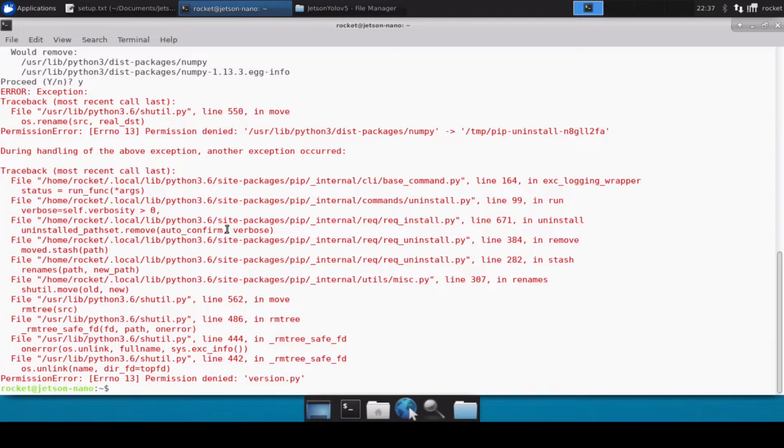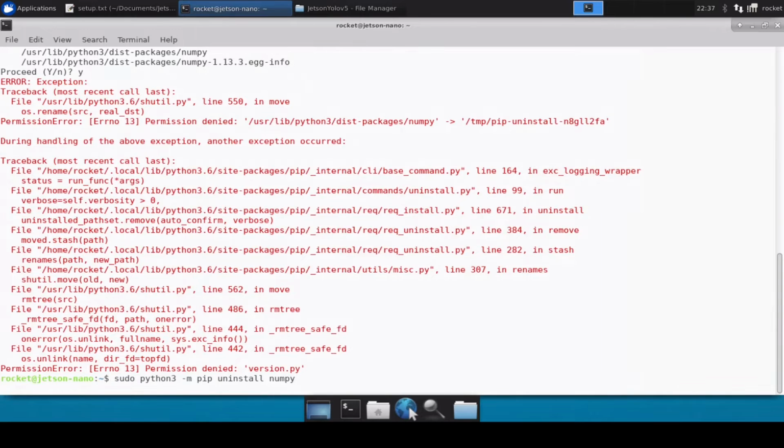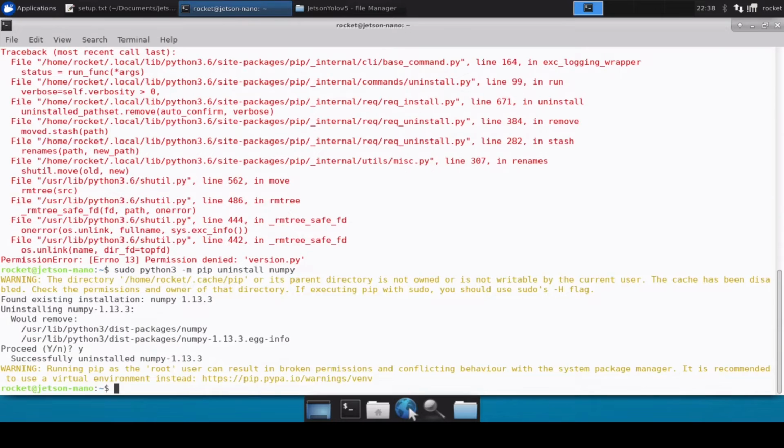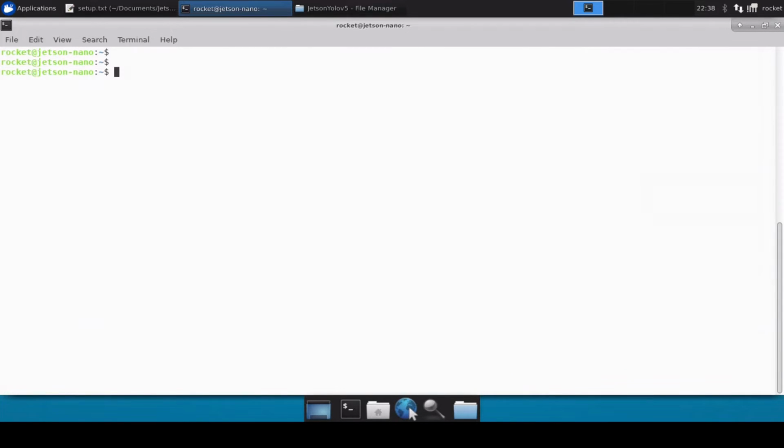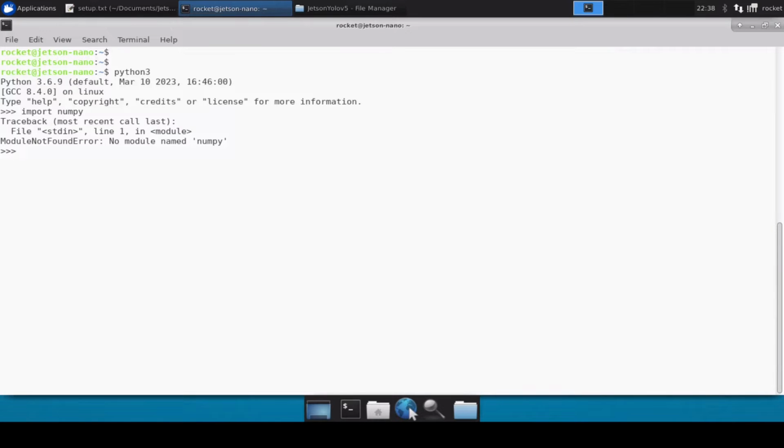So I think it is permission denied. Let's try this with sudo. I'm not sure why it's showing permission denied. Okay, I think it has now successfully uninstalled the NumPy version, but we need to first make sure that it's properly uninstalled or not. So I'll import it again. And okay, because it says no module found, that means it's now uninstalled.